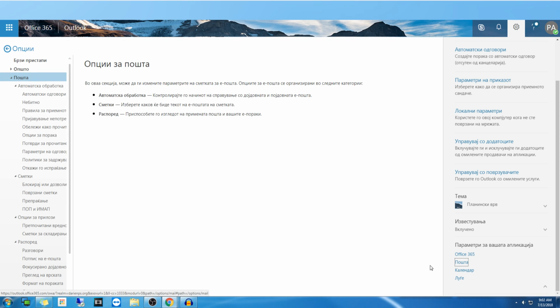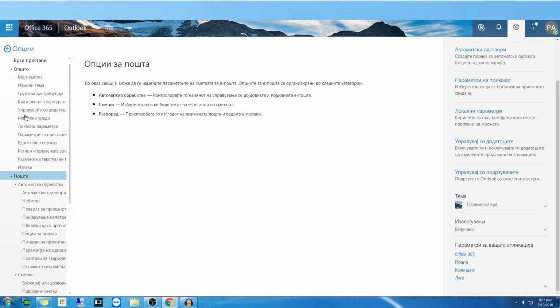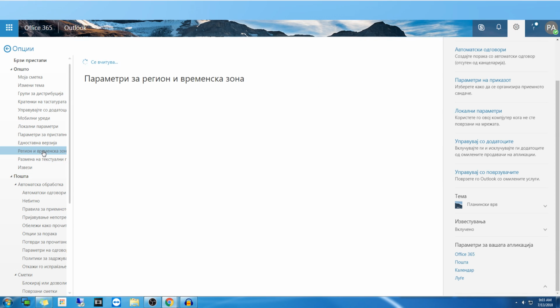Over here, these are all the mail options. We want to go to general. These are the general options, so we click on here, just above the mail option, and we're going to go to the third one from the bottom. This option is region and time zone. If you want to change your time zone, this is where you can change your language settings as well.